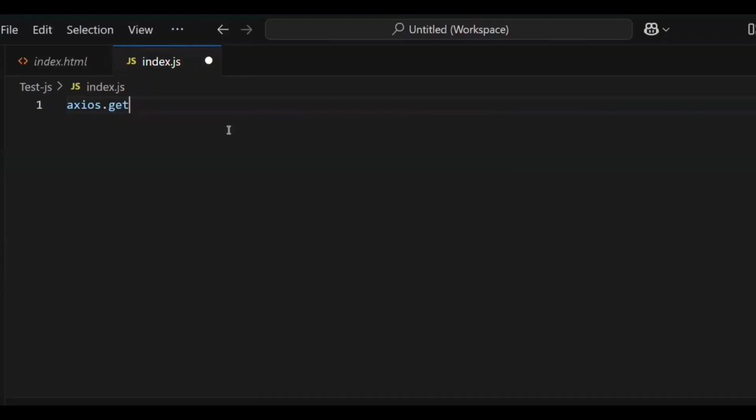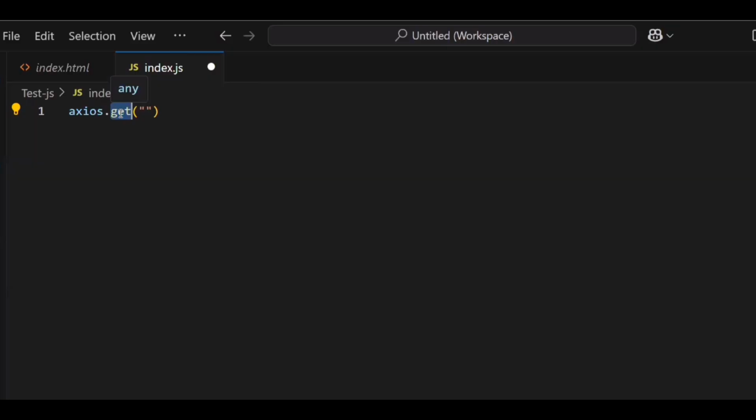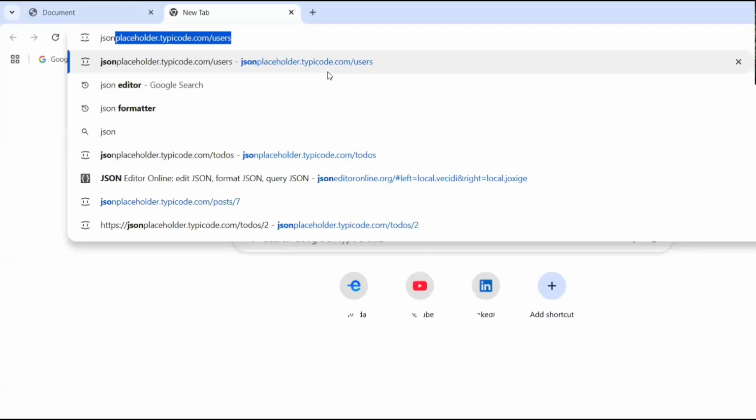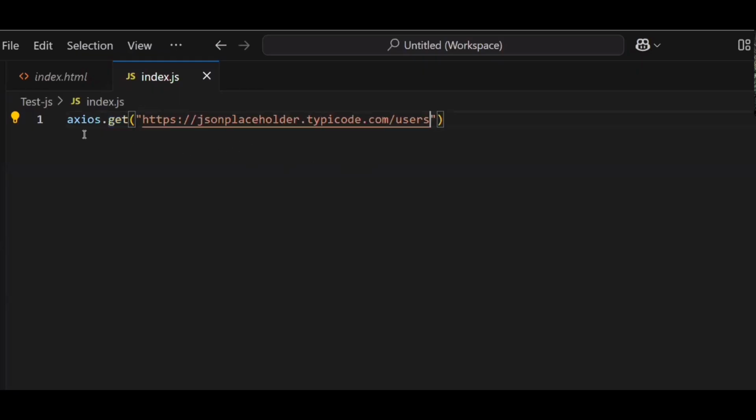Right? Axios.get. Inside this axios.get, I want users data which is stored in the database, that is called a get request. I'm going to get this API. So now inside this, I'm going to pass this API.